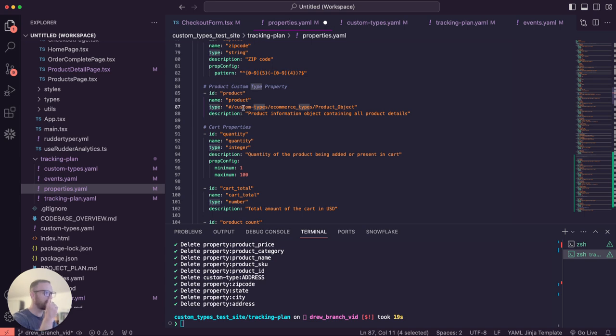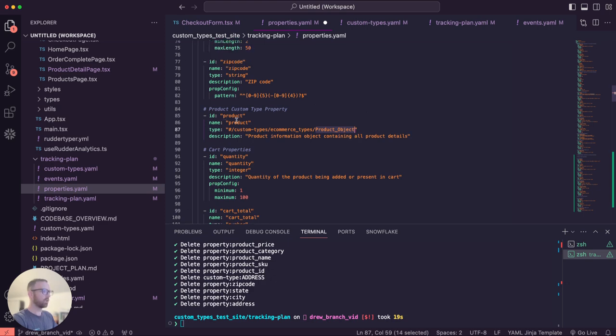This property is going to be called product. And for the type, we're not going to define object here, because this is actually a very specific data structure that we define. So what I'm going to do is reference this custom type, and that's going to be the products object. Now let's do the same thing for the address type.